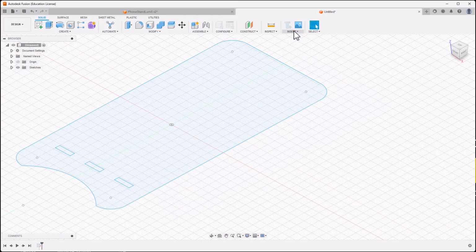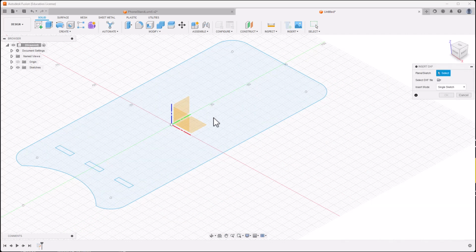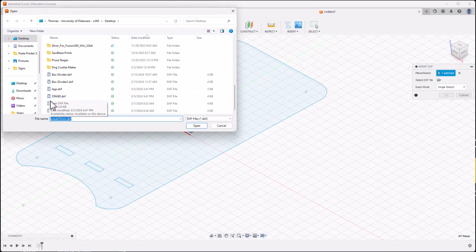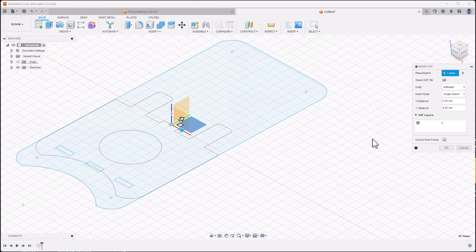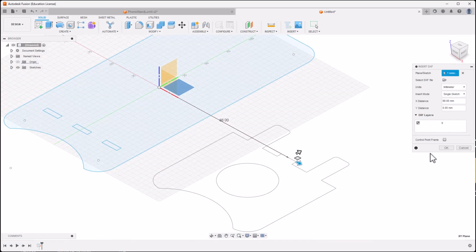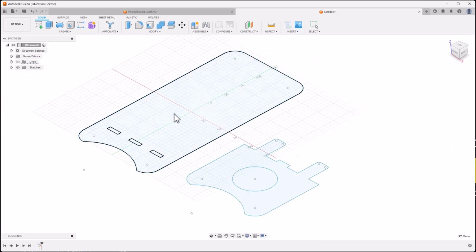And then I'm going to do it again. Insert DXF. Click that plane again. Select DXF file. Select from my computer. And I want to check to make sure the leg's saved. Click Open. And there it is. And I can move this over if I need to, so you can see both. And there's both DXF files.